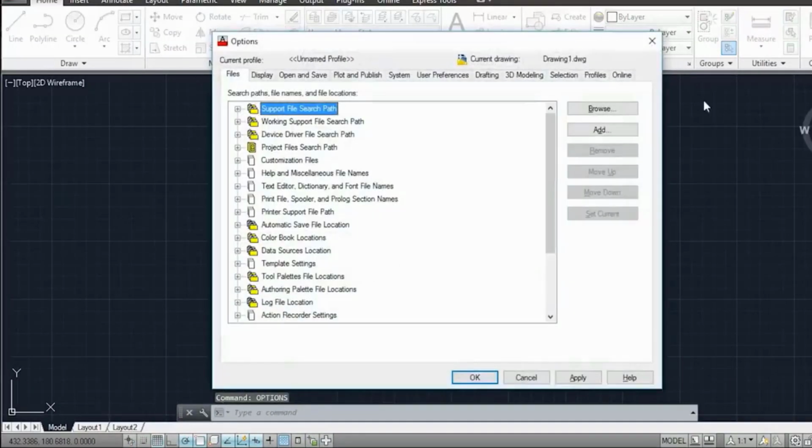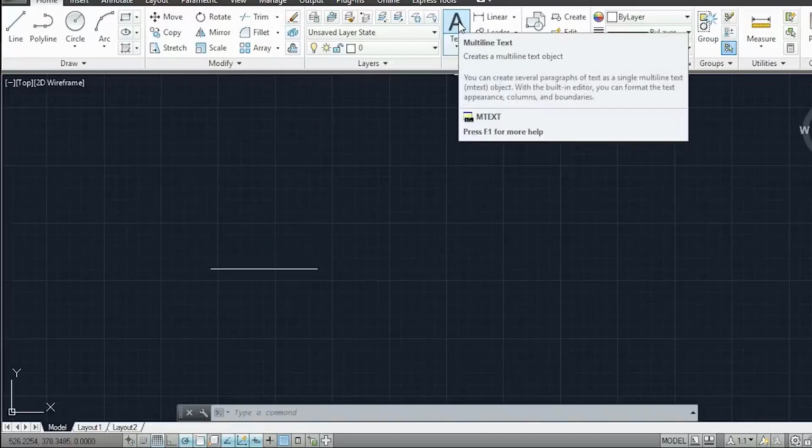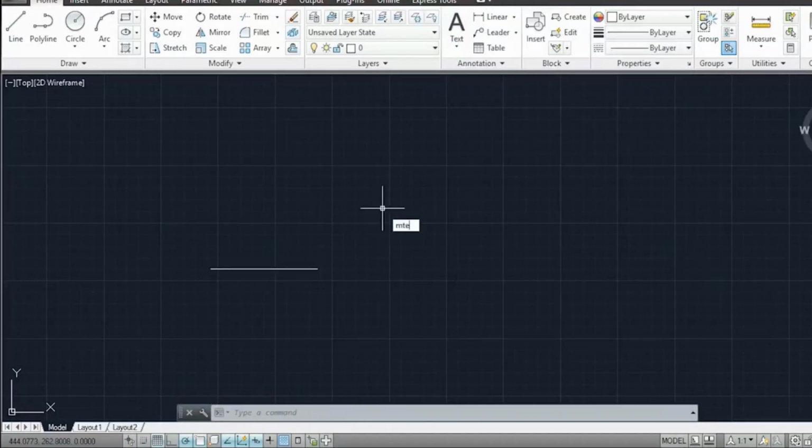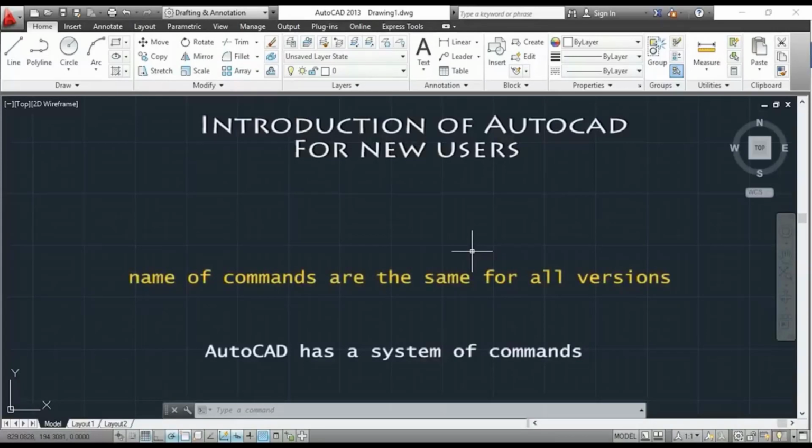So it's very simple. If I hold my mouse pointer over any icon, a small box appears with a brief explanation of the tool. In this case, it's the multi-line text. And the word below is the command name. Basically, if I know the name of the command, I can activate this action by typing the name with the keyboard. The names of the commands are the same for all versions. Of course, it's possible that there are exceptions, and also that some of them have been improved over time.